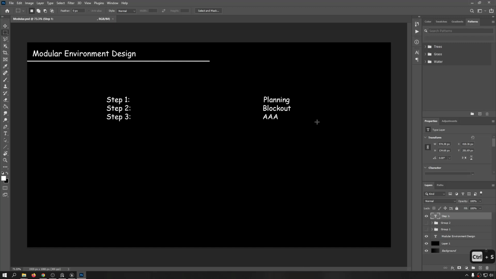And there are some parts that are ongoing throughout the whole project. For example, lighting the scene, creating materials, creating interaction, creating blueprints and things like that. They're ongoing, but the three main steps are these ones.